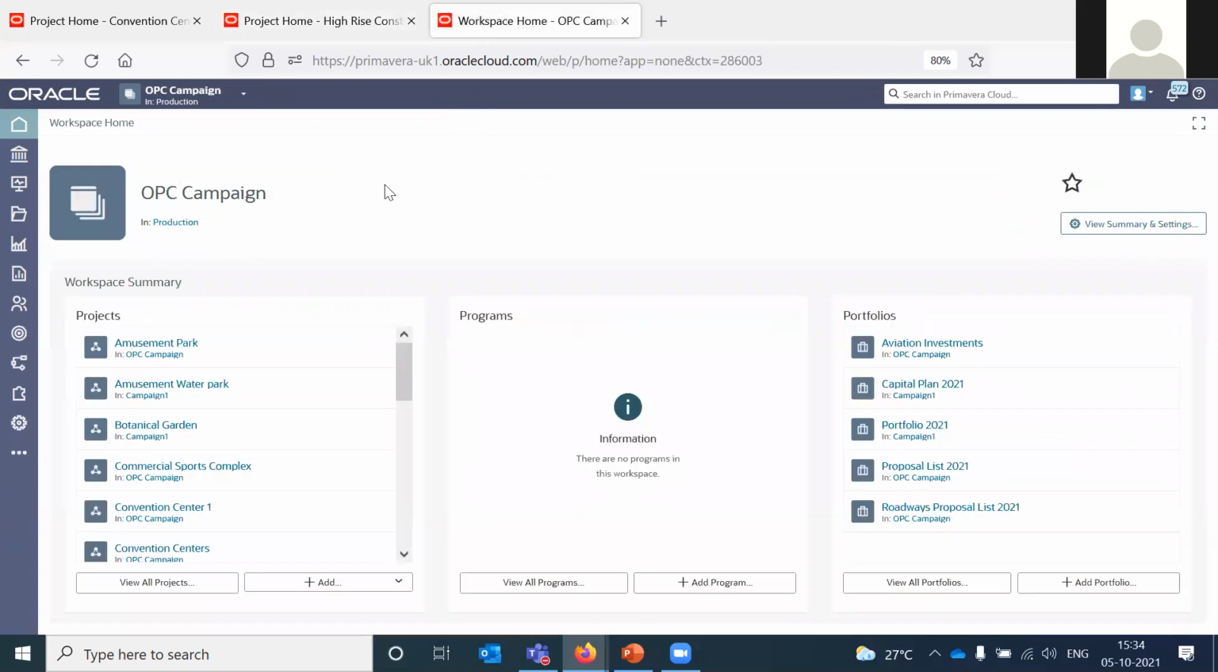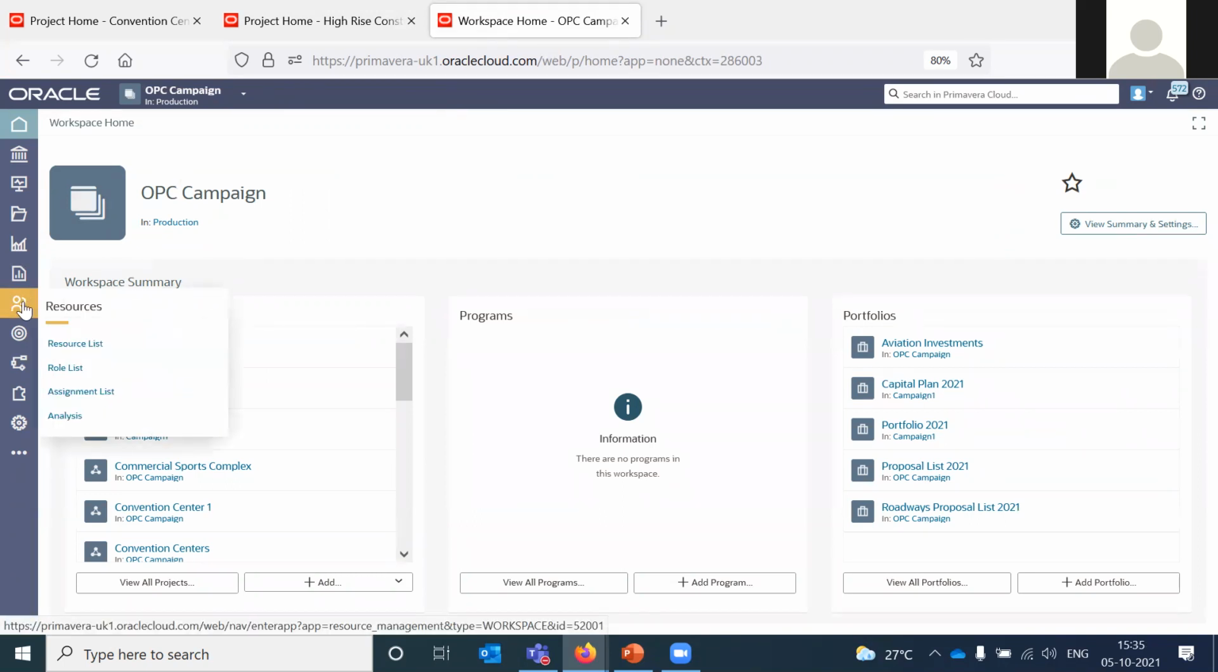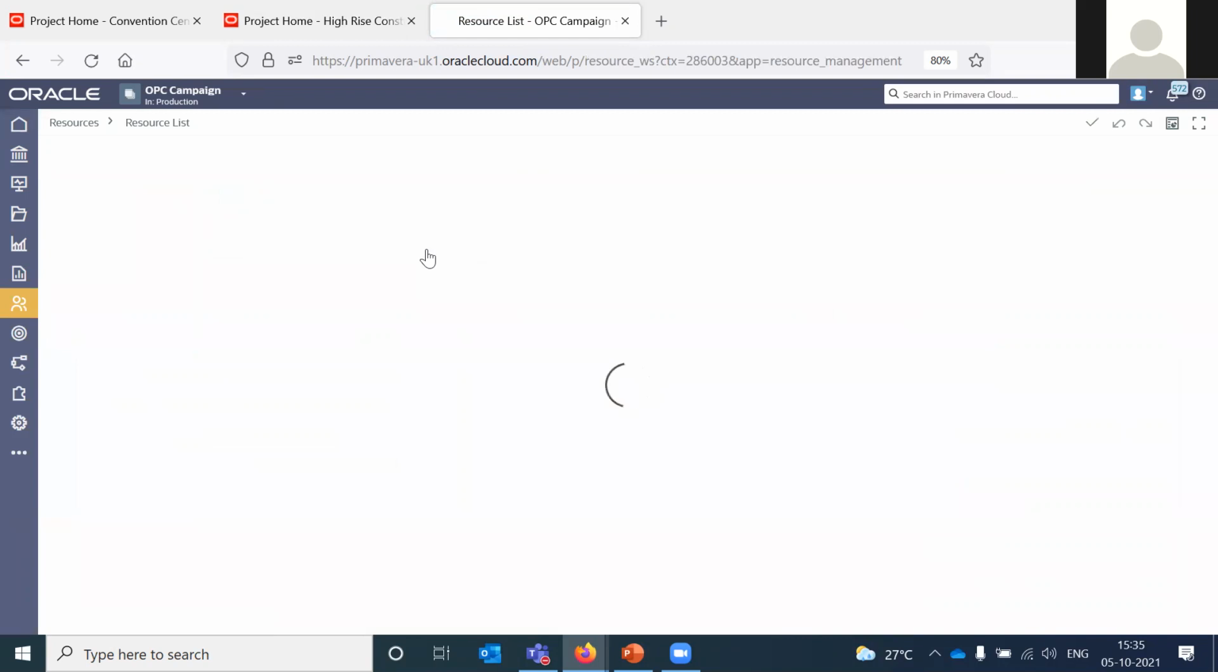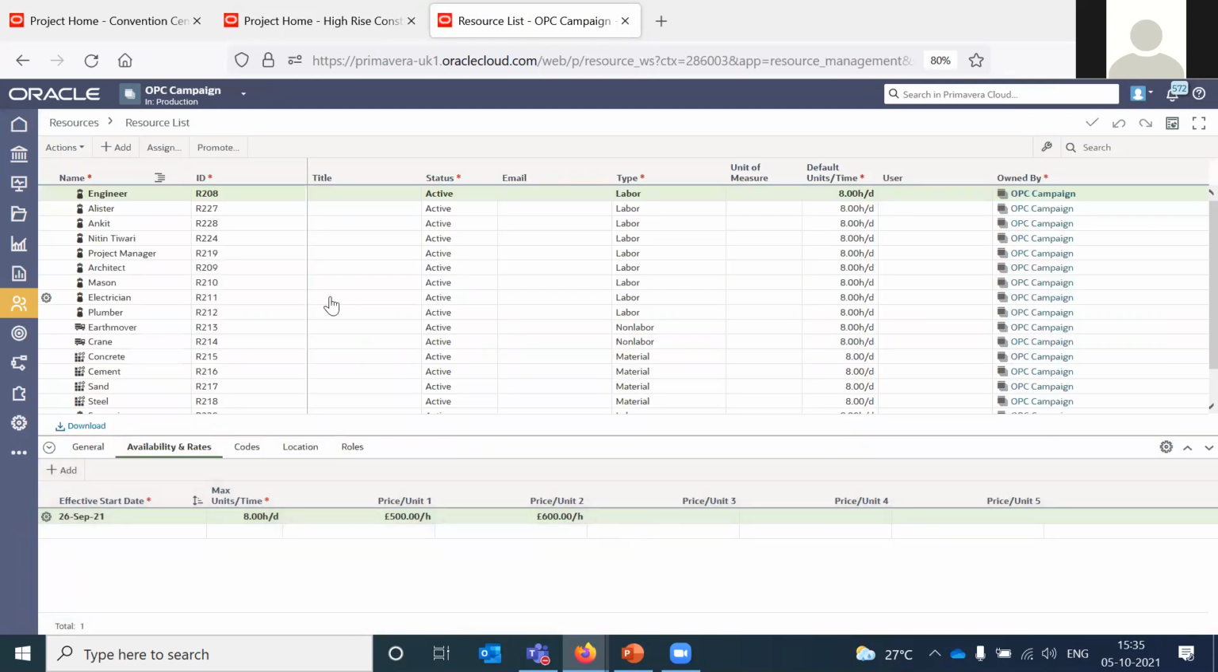Starting from the workspace, you can define your resources and roles at the workspace level. Later, when you create projects in that particular workspace, you can utilize the same resources and roles. So I'm here inside our workspace called OPC campaign. If I go to the resources app and click on resource list, here is where you can define the list of resources or import them.